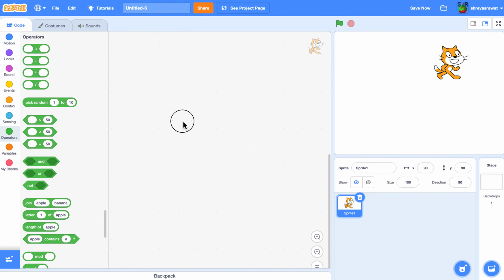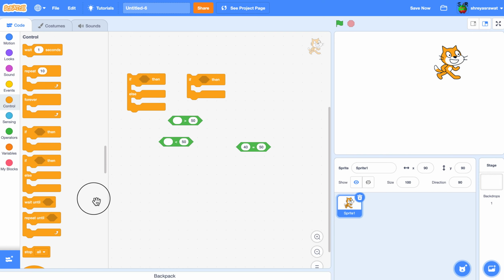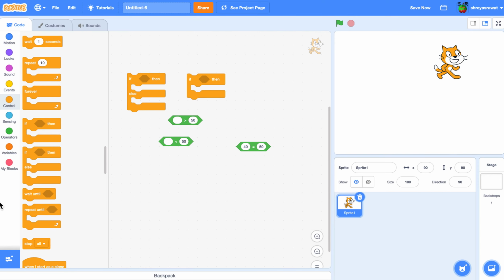So the next one are these blocks: greater than, less than, and equal to. Basically, if 50 is equal to 50, it will say true. But if I put 40, then it will say false. And these are used in the if then else, the wait until, or the repeat until.